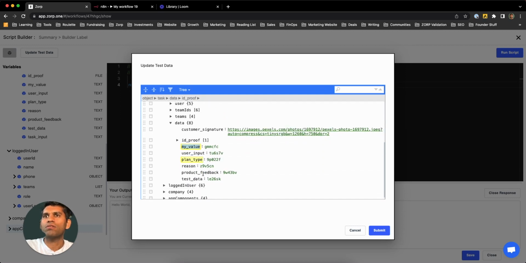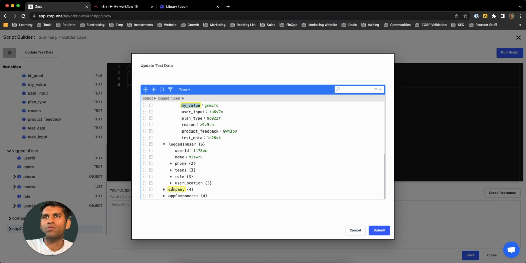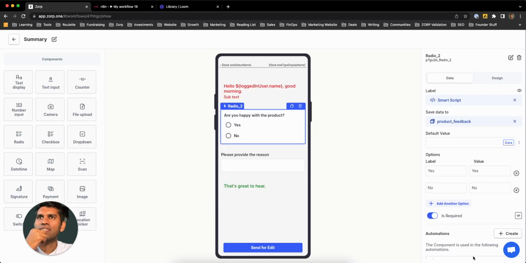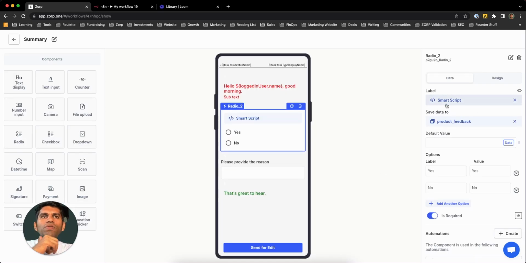Anytime you want to change something, let's say in this case we saw the logged in user's name, instead of this, I can edit and change it. Once I make the change, I can hit save. And if I run the script again, now it shows the right value. So it's as simple as that. Once you're sure, just hit save and you will start seeing that the label's value is currently controlled by Smart Script.